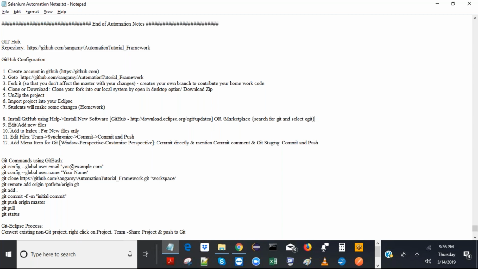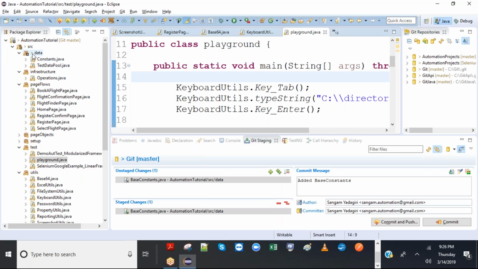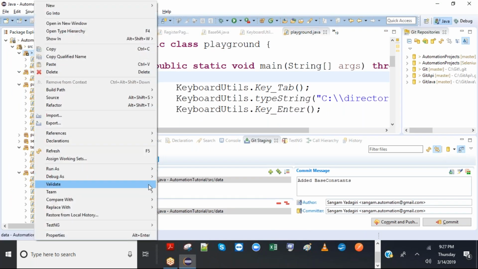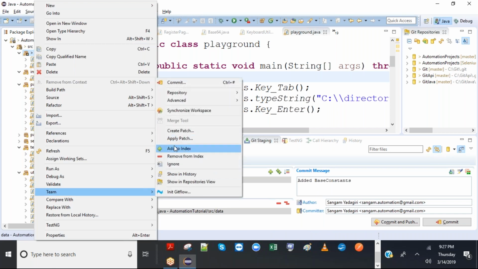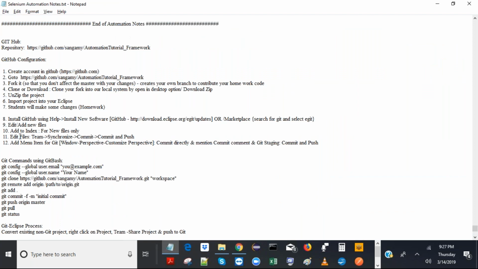So then how do you add and edit new files? I just showed you. When you add, it will show a question mark and you have to add these files using team, add to index, and then finally commit. So try this and see if it works. And these are from non-command prompt.